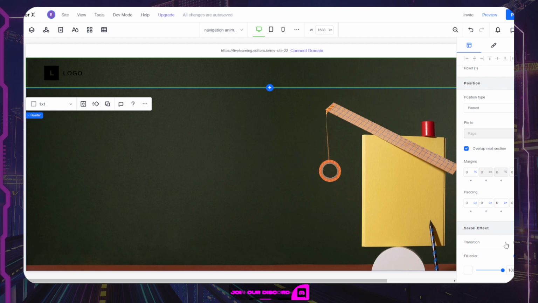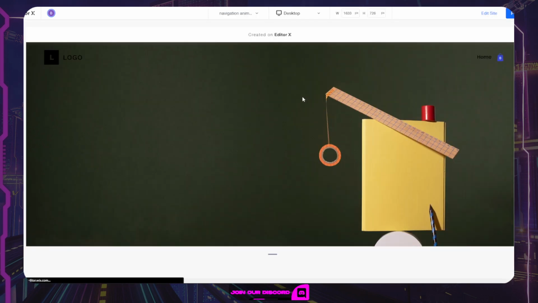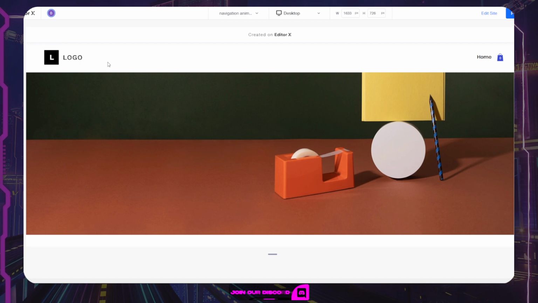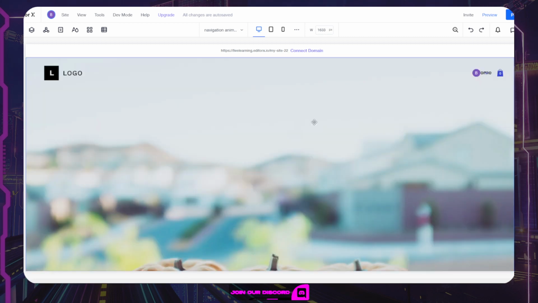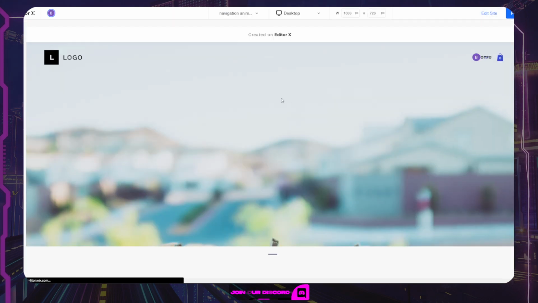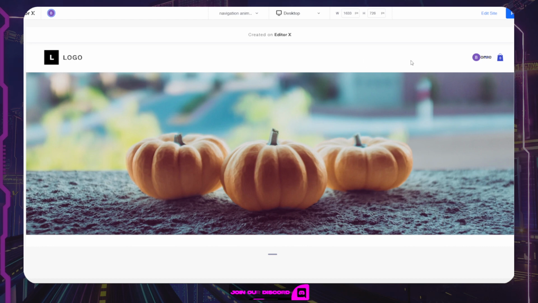And there's a couple things here that we can totally go over, which is transition and fill color. But for right now, we have just used the fill color, which is really easy. And this is what it looks like. So we're dark and dark here, but as I scroll down, we get this nice little fill right behind our navigation menu. So if we go back, Control Z to our other background, as we scroll down, we get this nice little white background here.